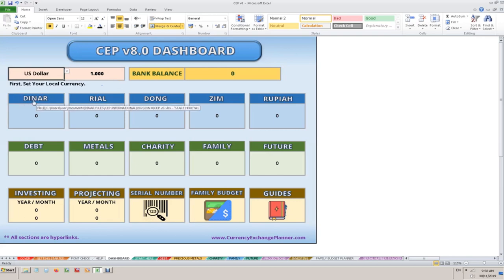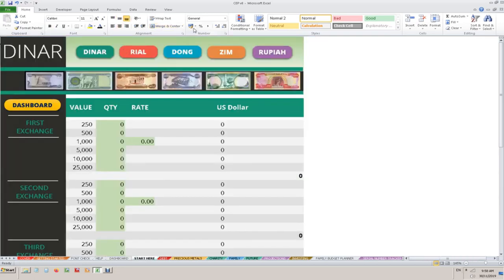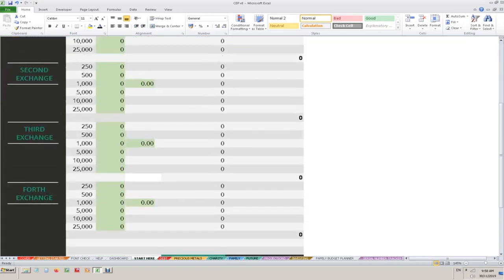Now I'm going to go into the first currency, which is the dinar. It brings up the screen. It's all color now, and when you print it out, it will look exactly how you see it. It looks really nice when you print it out. And you can enter in your currencies. It covers four exchanges, first, second, third, and fourth.